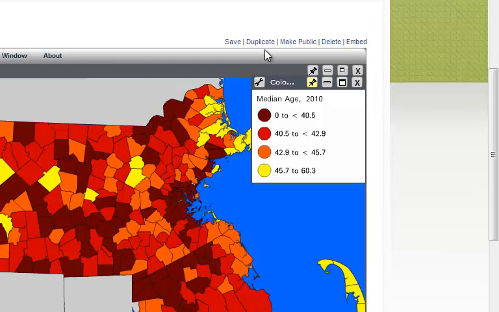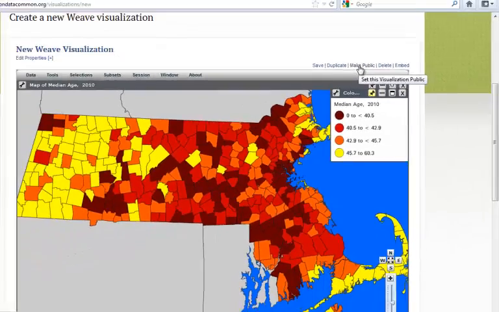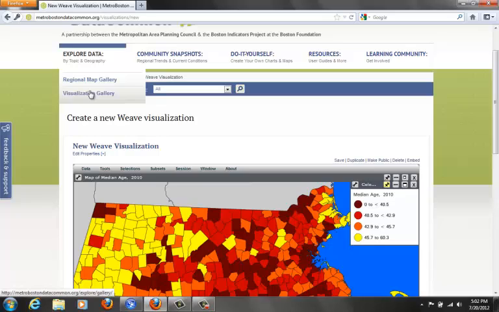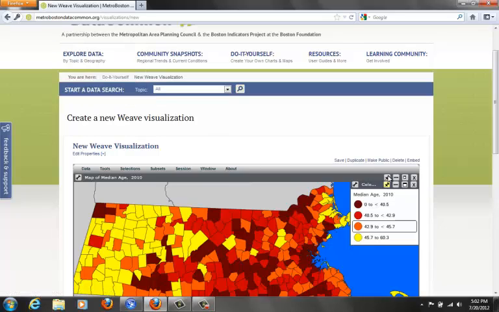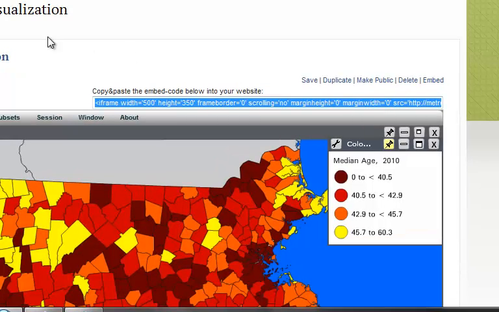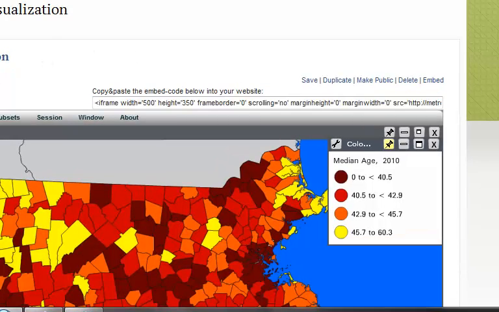Once you save, you have a number of options. You can duplicate this map and go in a different direction. You can make it public so that it will be listed in the visualization gallery, or you could delete it or embed it in a website by using this link. You should also edit the properties.